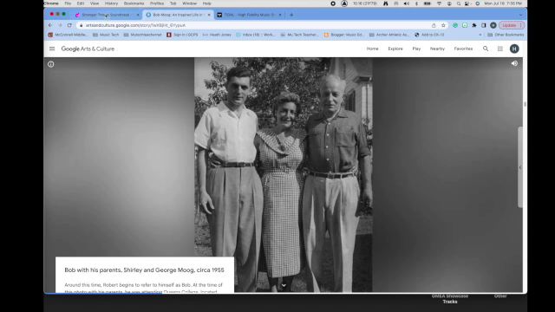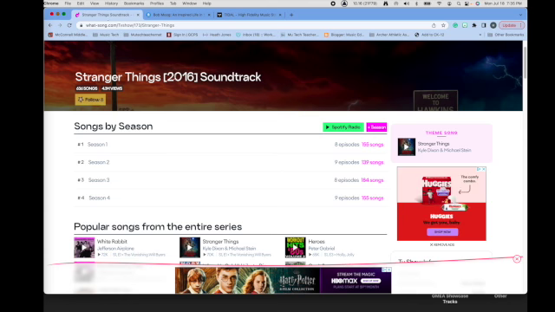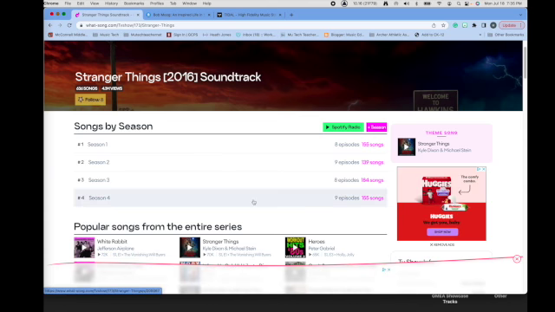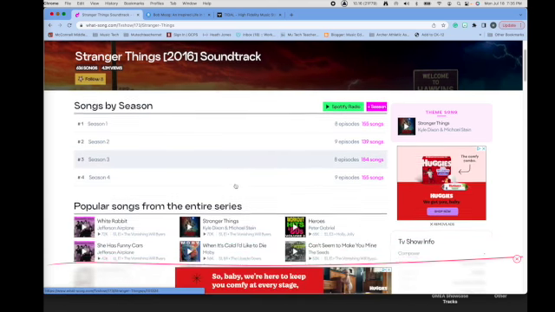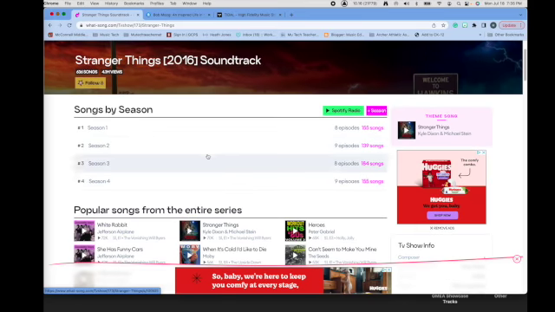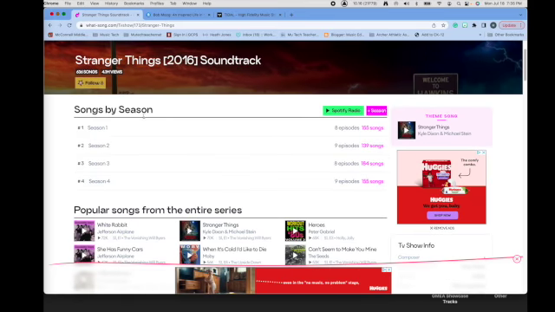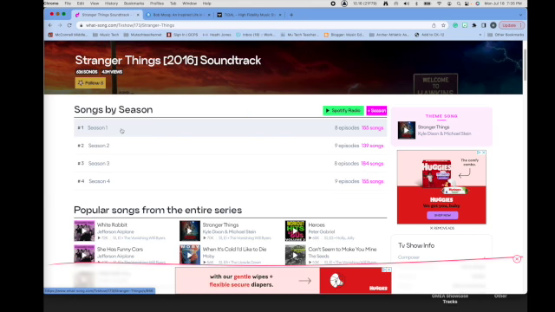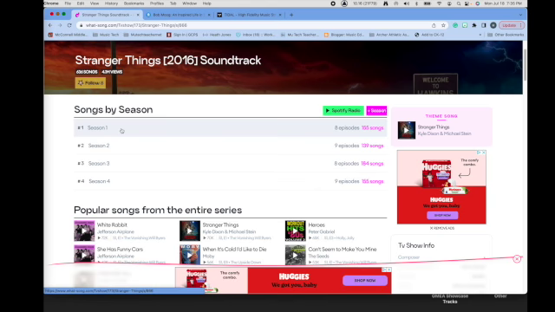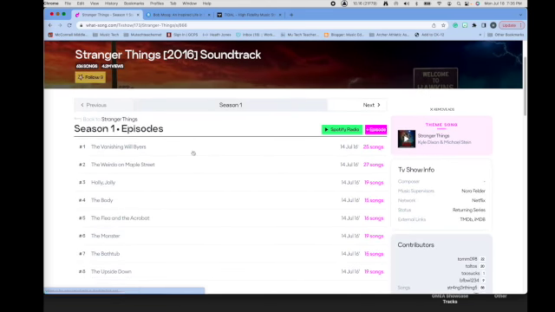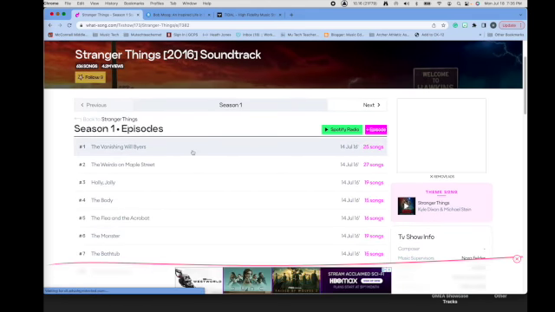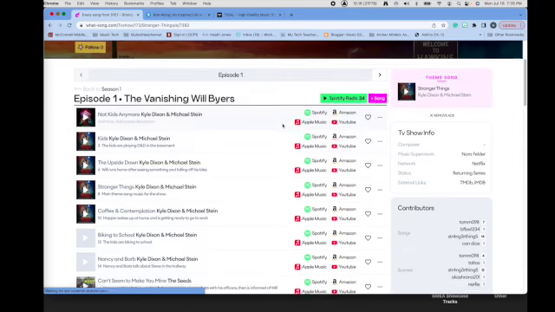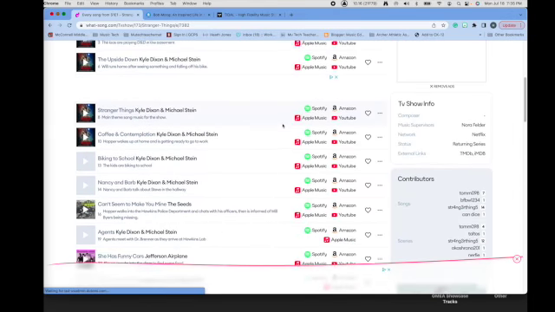And the last thing I want to show you is a website I found specifically about the Stranger Things soundtrack. One of the things about this website that is really great is you can actually see a list of tracks by season. And then once you go to the season, it breaks it down by episode. So, for example, I can go to season 1, I can click on episode number 1, and it's going to show me a track list for everything in season 1, episode 1.